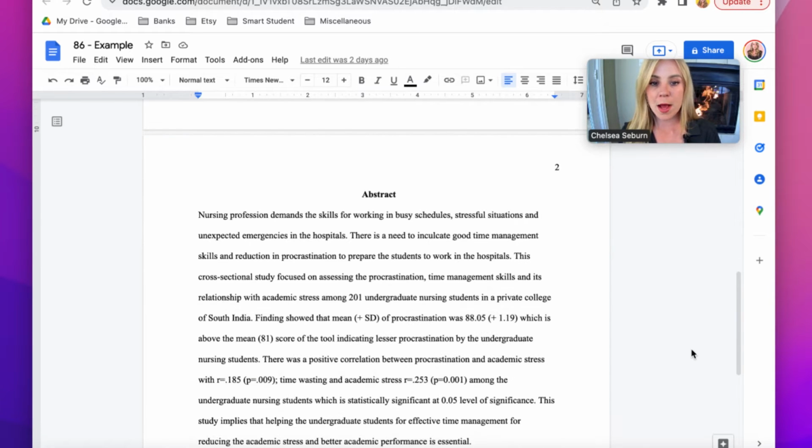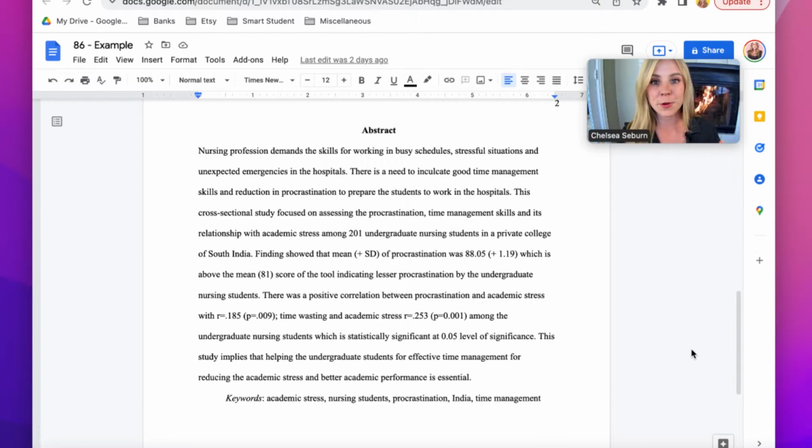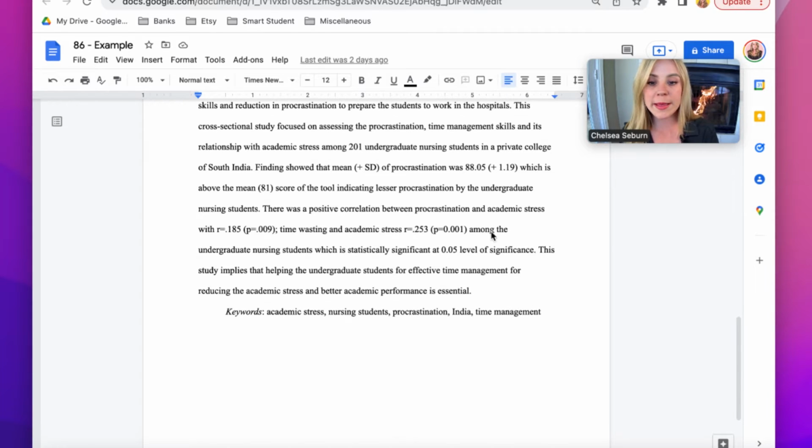Coming down here to the abstract, that's always going to be the first page after the title page. Now let's hone in on the keywords down here. What we have is academic stress, nursing students, procrastination, India, and time management.